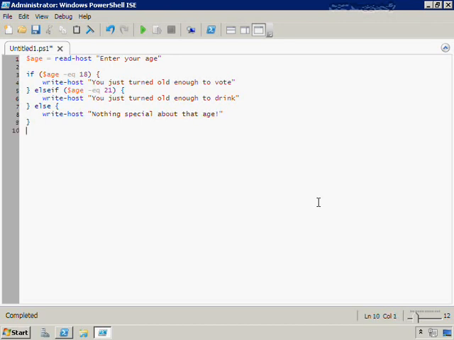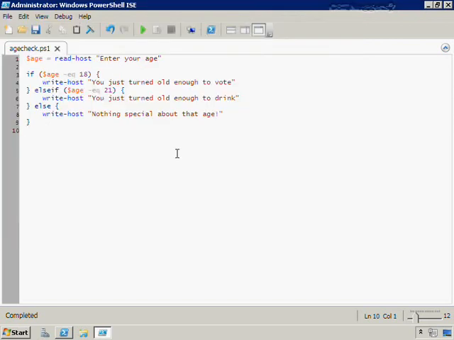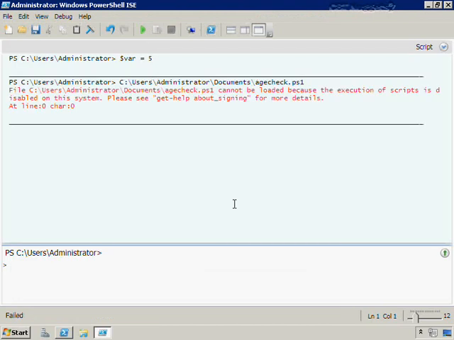Okay, so we've got the whole script here. I can choose to save it. In fact, let's go ahead and do that. We'll leave this in my documents here. We'll call it age check. It'll automatically add a PS1 if I want it to, but let's just put a PS1 on the end. And to run this, simply hit the little run button. And it failed because execution of the script is disabled on this system. And this is something we're going to talk about in the next nugget actually.